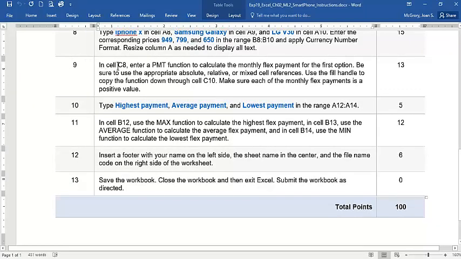It tells us in cell C8, enter the payment function to calculate the monthly flex payment for the first option. What? Be sure to use the appropriate absolute, relative, or mixed cell references. Use the fill handle to copy the function down through cell C10. Make sure each of the monthly flex payments is a positive value. Oh, I need an aspirin, right? This is enough to just knock me out. What are they asking me to do?